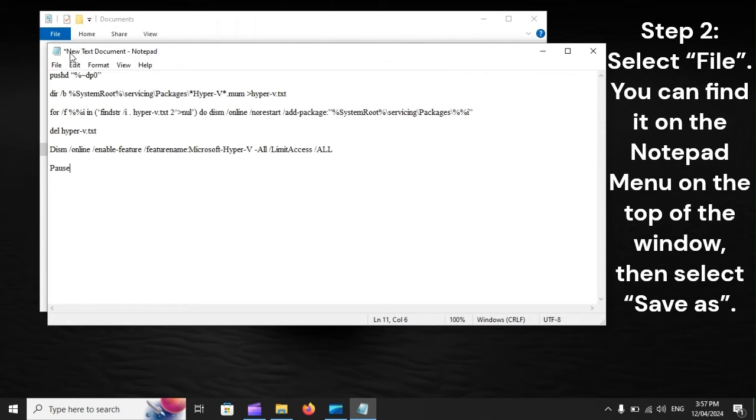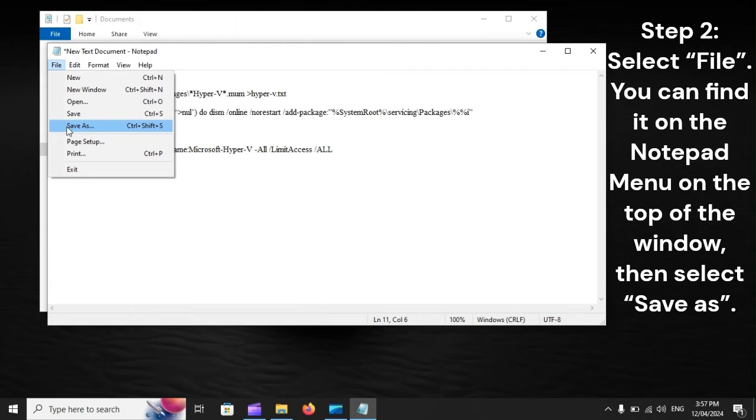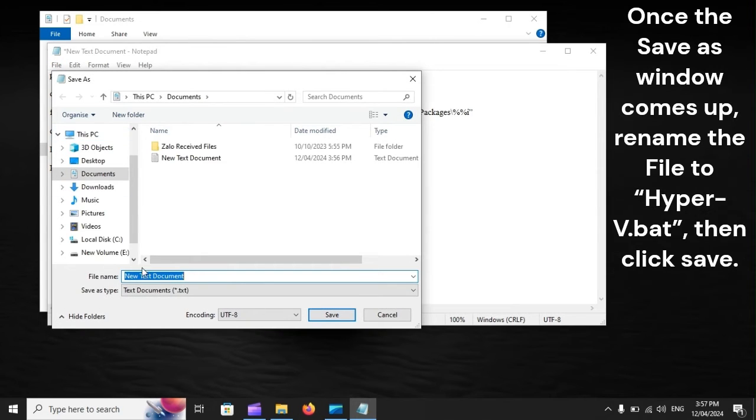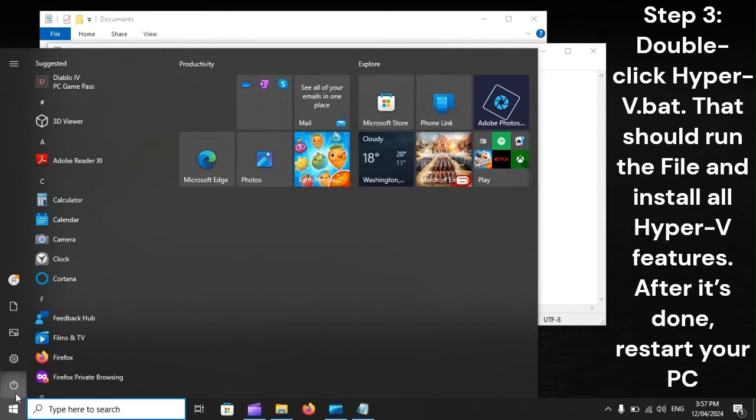Step 2. Select File. You can find it on the Notepad menu on the top of the window. Then select Save As. Once the Save As window comes up, rename the file to Hyper-V Bat, then click Save. Step 3. Double-click Hyper-V Bat. That should run the file and install all Hyper-V features. After it's done, restart your PC.